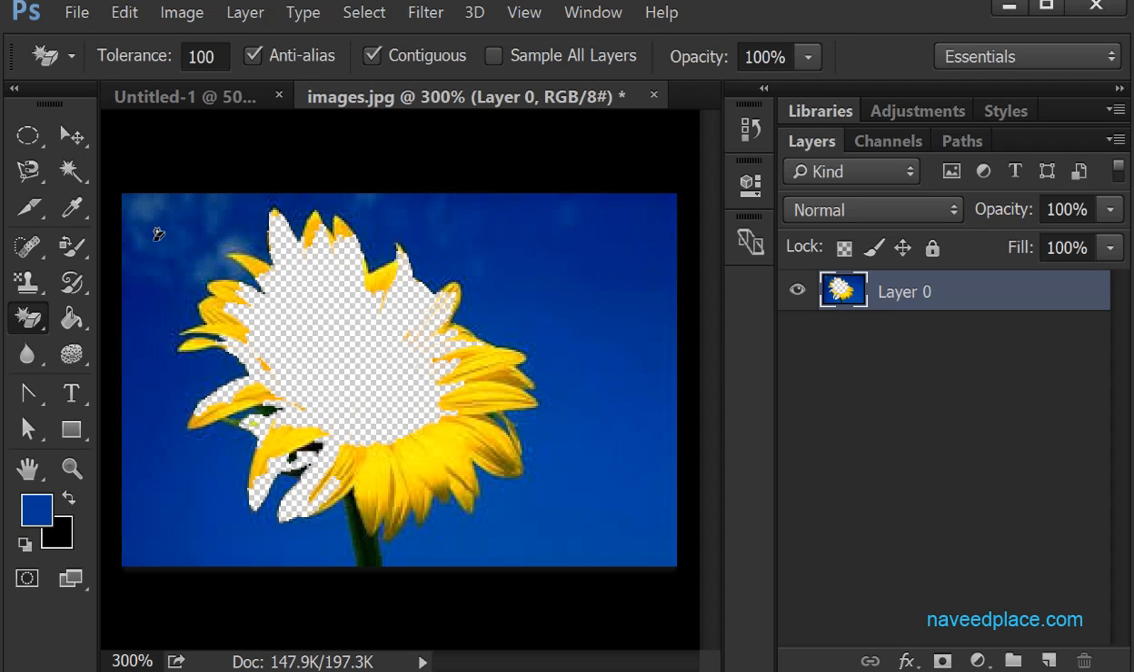So if you want to delete any background, or just delete the same color, you can do it with the help of the Magic Eraser Tool. Here we have the option Tolerance, which means the power. If you say 100%, it will do it properly.